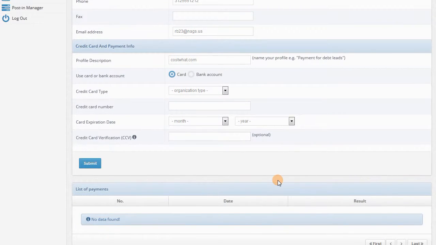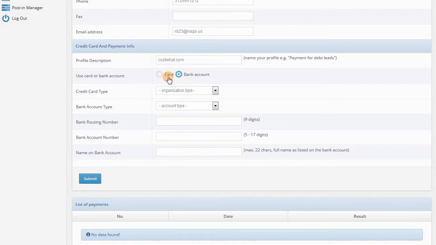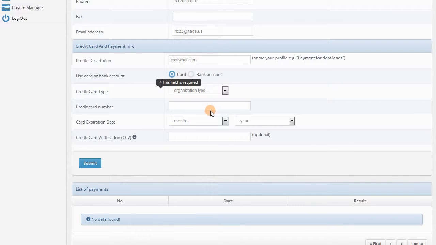Below that is the Add Funds section, where you can add the details of the credit card or bank account that is going to be charged for this partner. The list of payments at the bottom will show the payment responses from the selected payment gateway, for example, authorize.net or PayPal.